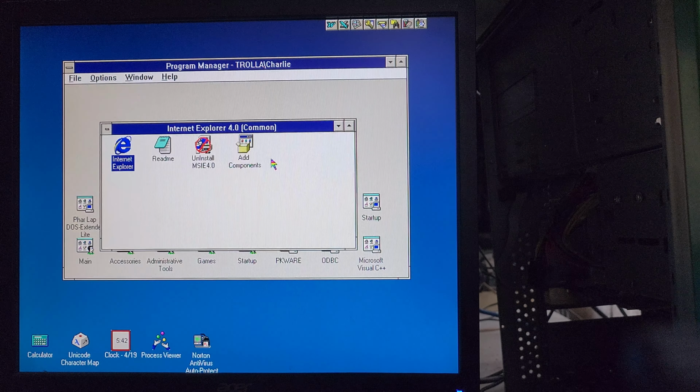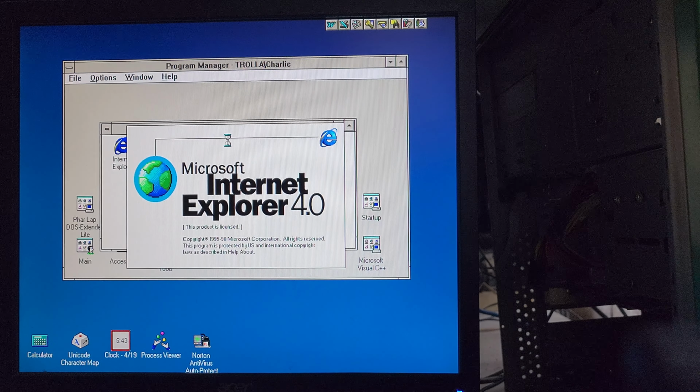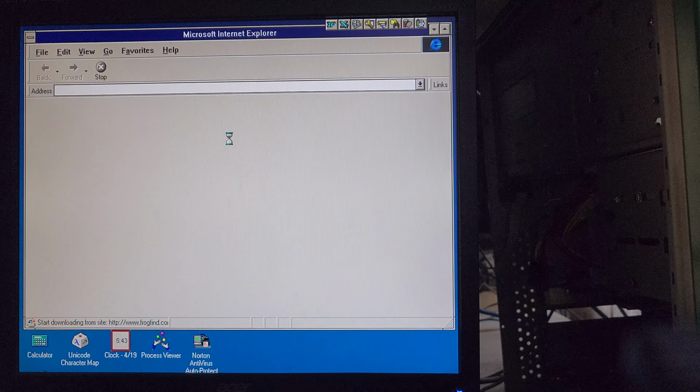And of course, you load in Internet Explorer 4 or 5. 5 is the latest one you could run on Windows NT 3.51. But for some reason, I really like the look and the interface of 4.0. I like the larger buttons. I like the way it looks.